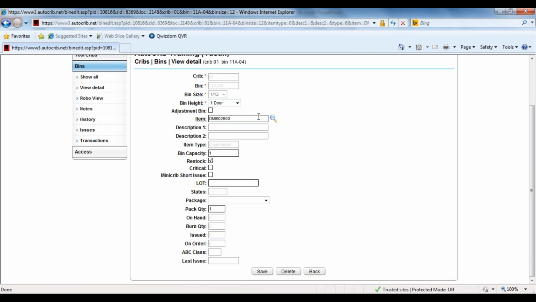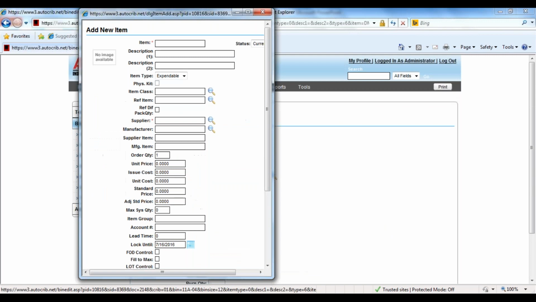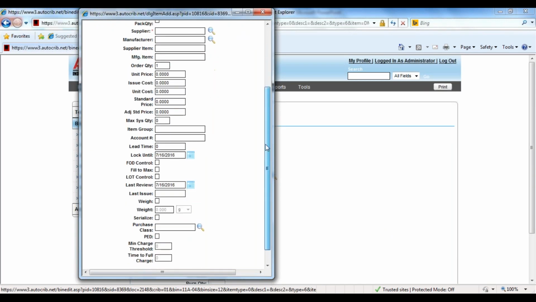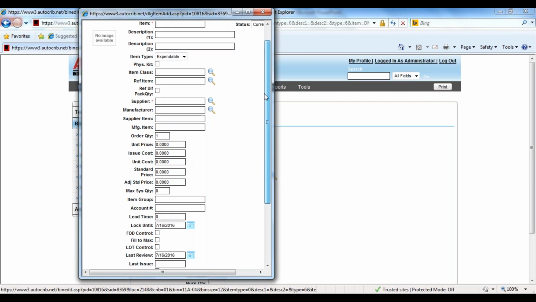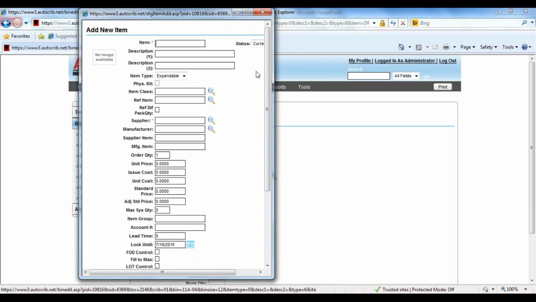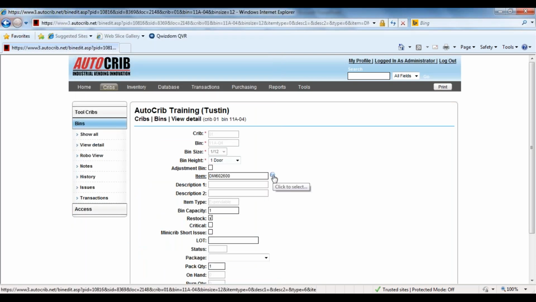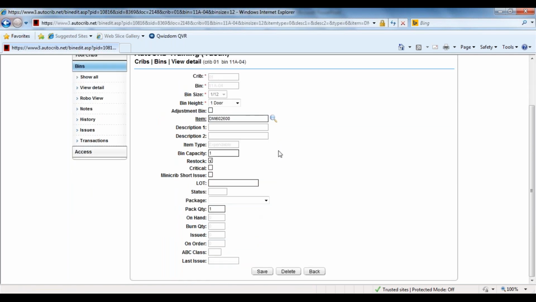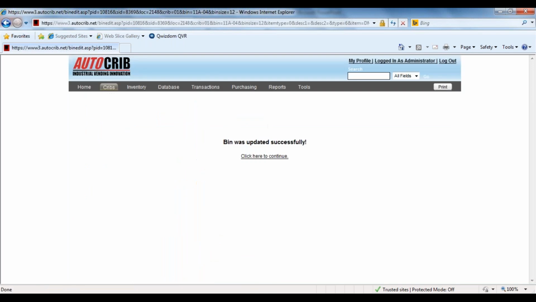Or if the item is not currently in my database, I can click the item link here on the left, and I can just create a new item at this point using the same fields that we've previously seen on the inventory items module. So I can either create the item here or just use the magnifying glass to select an existing item from the database. And then once I have completed assigning my item to the bin, I just click the Save button to save.